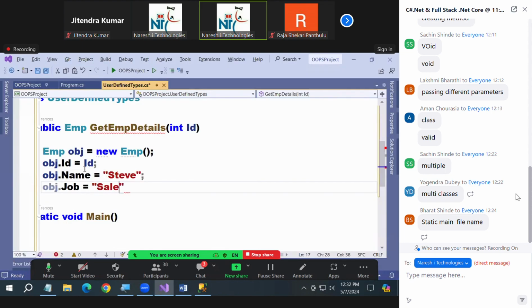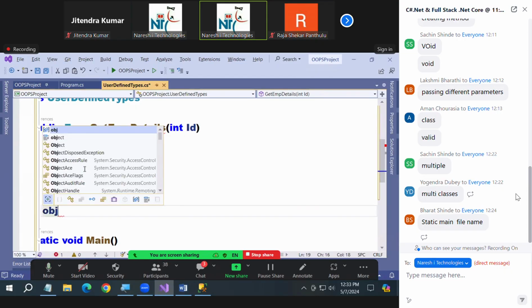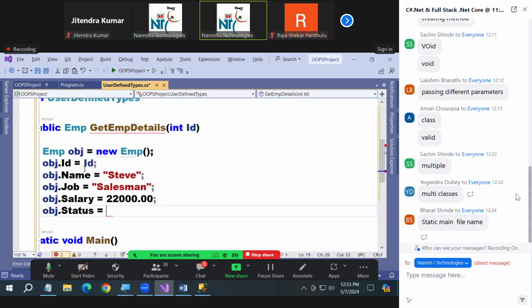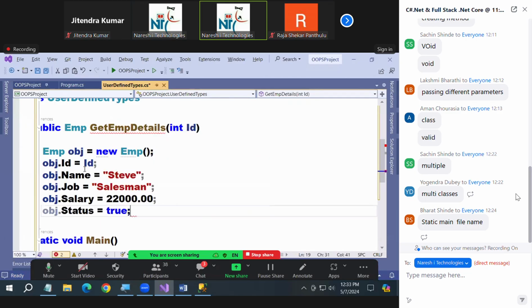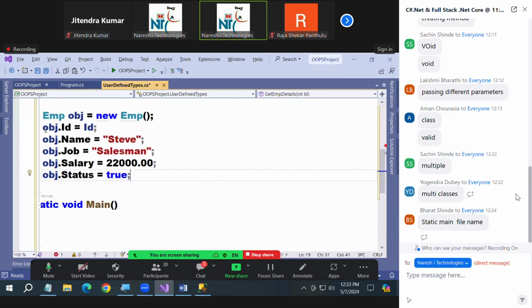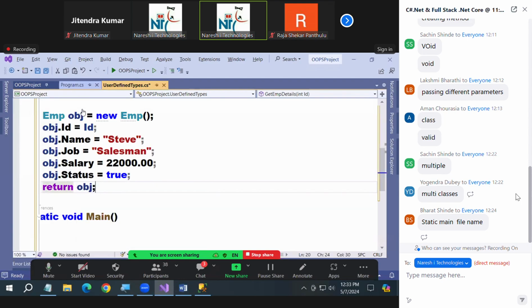Salesman. Obj.salary. What is the salary of him? 22,000. What is the status? Status is true. Are you clear? Now tell me, is the object initialized with all the values or not? Okay, next, return obj. So here also you did the same thing.